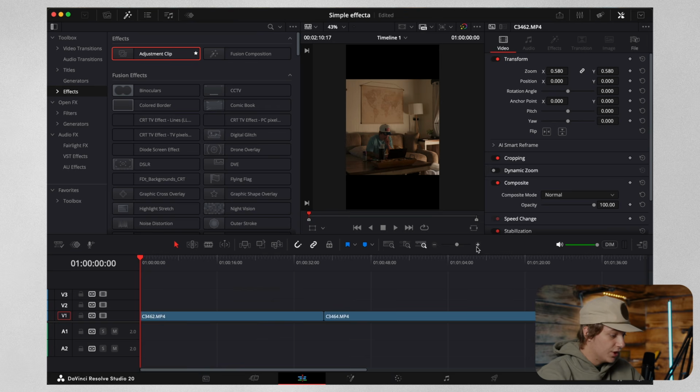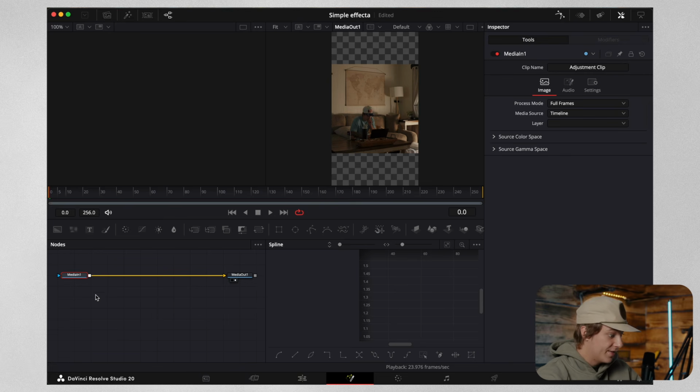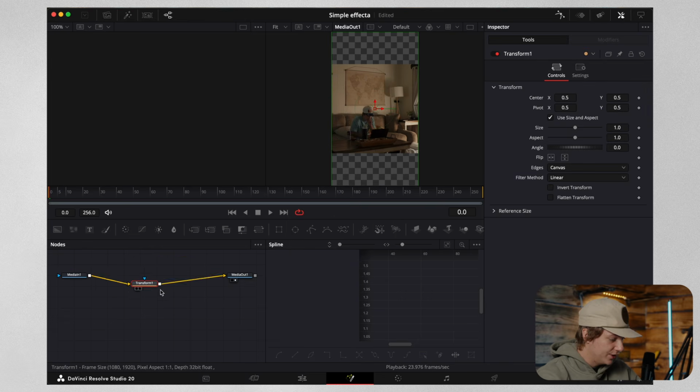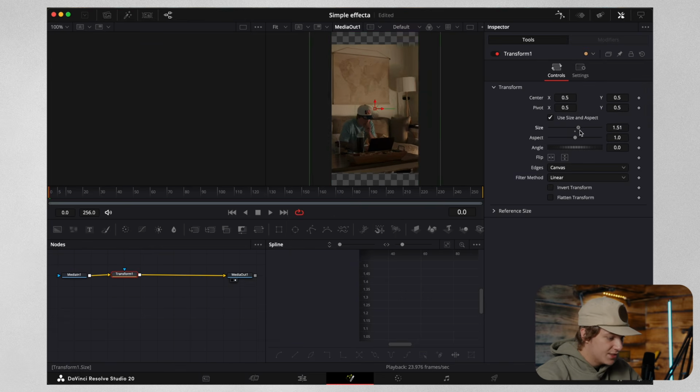So what we're gonna do here is the first thing we're gonna grab is an adjustment layer. So the first thing we're gonna go over is camera movement. Now camera movement is pretty important, so I'm gonna show you guys how you can do that. With the adjustment clip, make sure you're heading into the Fusion page with the adjustment clip selected. And this is one of my favorite effects. So we're gonna hit Shift Space for a transform node, and that's literally all we're gonna be using, the transform node.